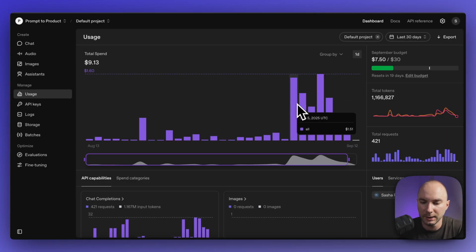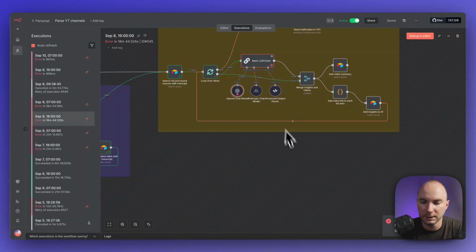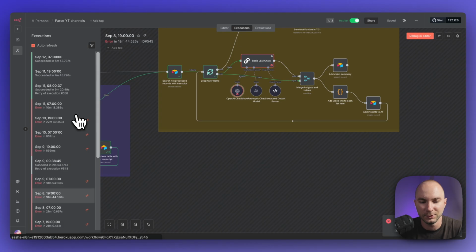Yeah, and you can see that I spent more than $1 per day for this, compared to where I used just GPT-4o. And also the problem is that it had a timeout error, and the workflow stopped, and I didn't get all the data that I need. So yeah, through trial and error, I found that you need to set up this reasoning effort.